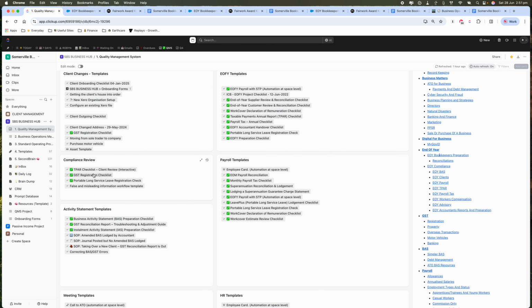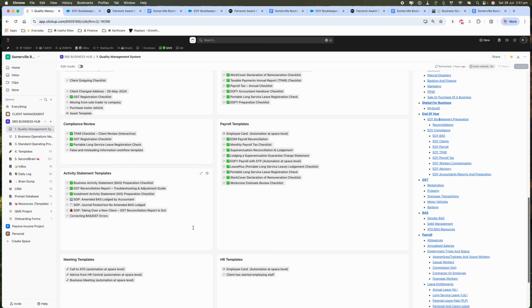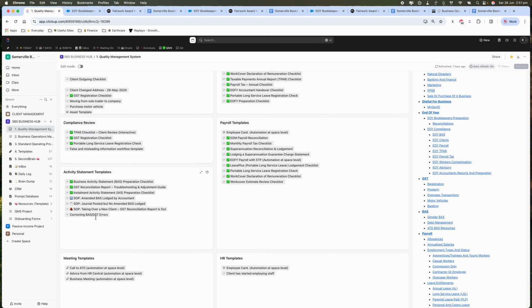I've got compliance reviews, so do they need to lodge a TPAR? Should they be registered for GST yet? Should they be registered for portable long service leave? All of those kinds of things. And then payroll templates and activity statement templates.